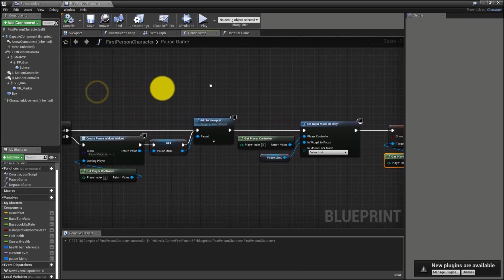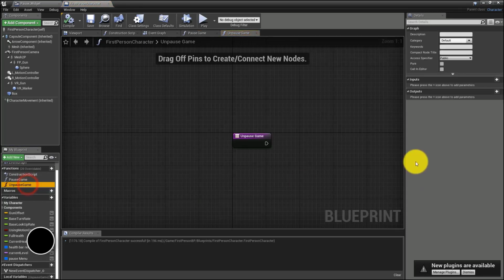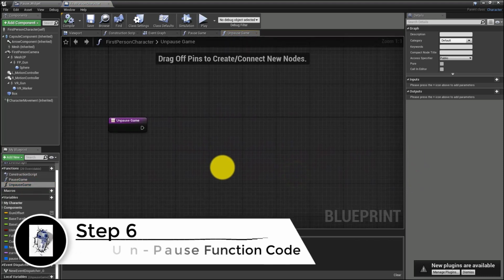And we now need to write the code for the second piece, which is basically reversing this. So the unpause function will do just the opposite of what the pause function will do. It'll give all our control back. It'll get rid of the widgets, and at that point we should be entering back into the game itself. So let's click on unpaused game so that we're actually opening up the function for the unpaused. And let's go ahead and start writing the code for that.